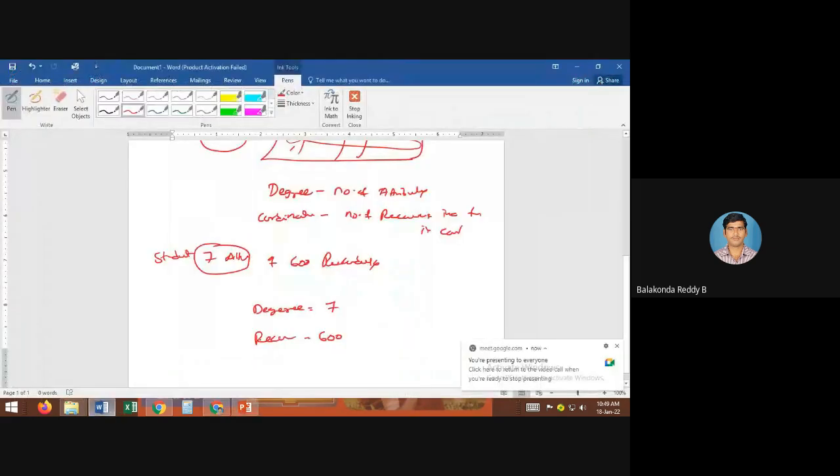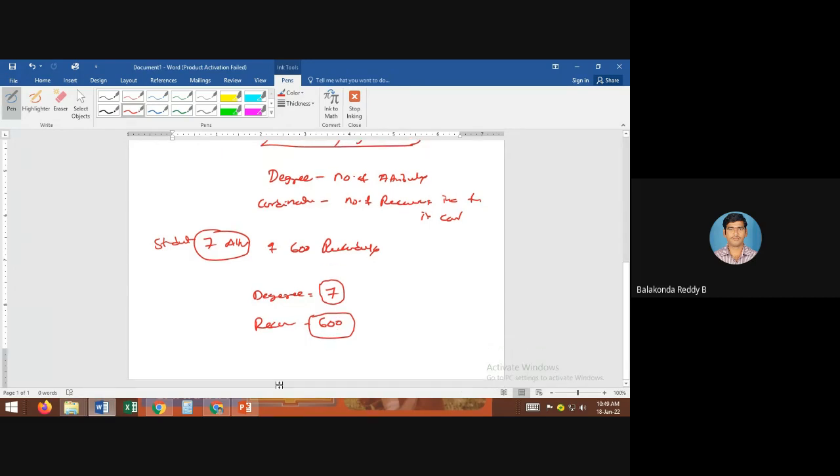How many attributes? Seven. How many records in the table? Six hundred. So degree means 7, cardinality 600. Remember that. Okay. See here.